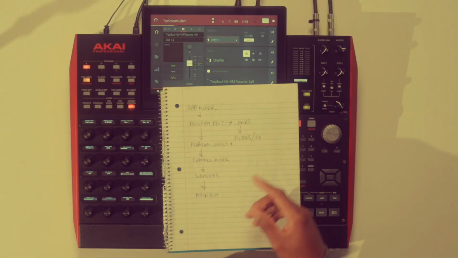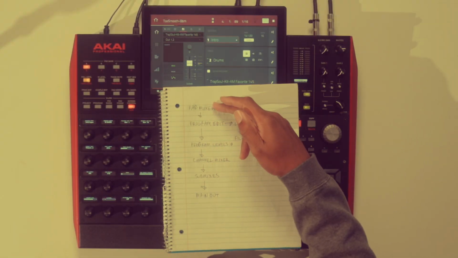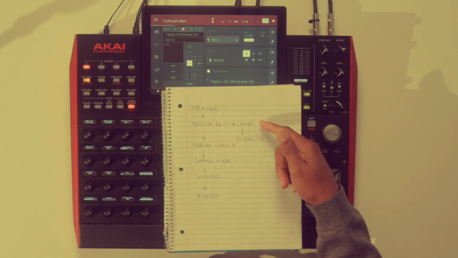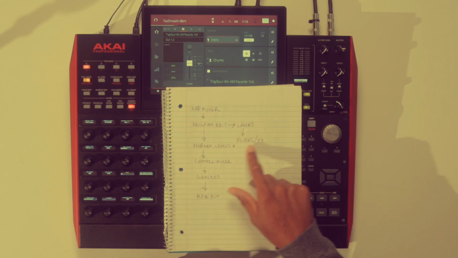Okay. After you leave out of the program edit, let's look at our cheat sheet. So far, we've done the pad mixer. We've done the program edit. We've looked at the layers. We filtered. And let's go to the program level. Let's see what the program level looks like.